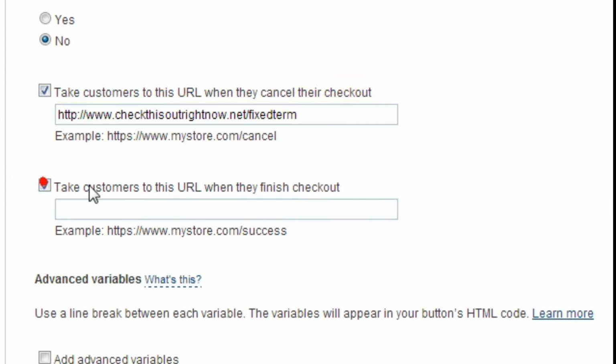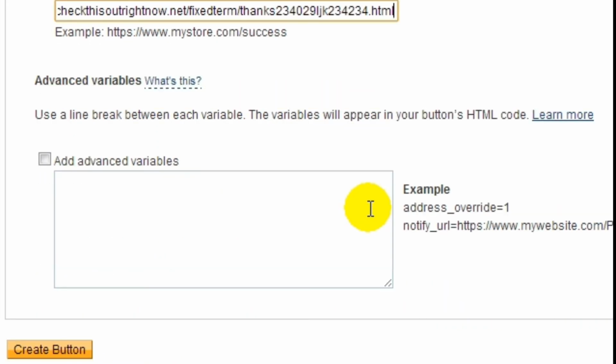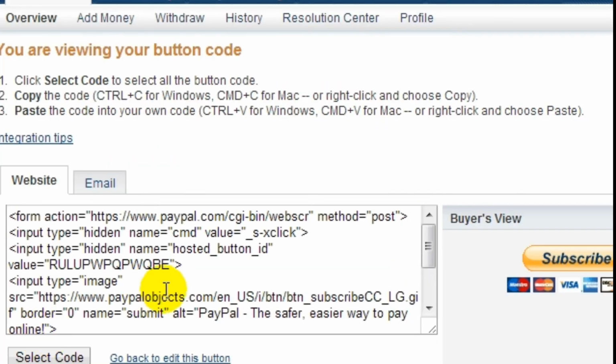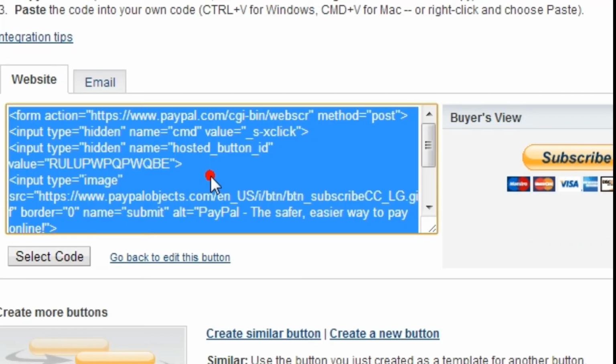And then it says take customers to this URL when they finish the checkout. This is going to be your main thank you page. So I'm going to enter this here and click on Create Button. Now I have the code here.